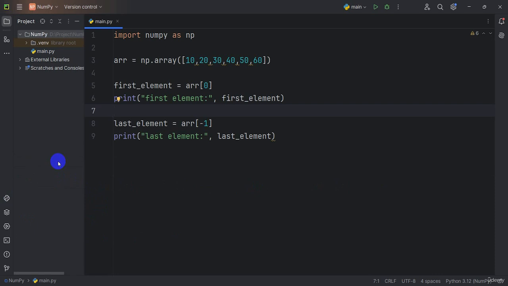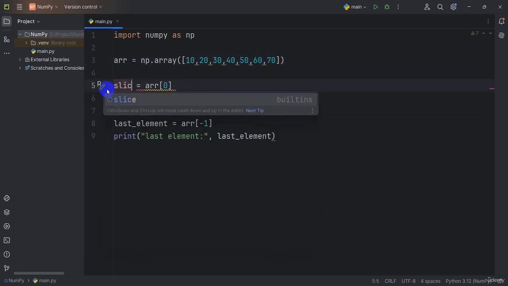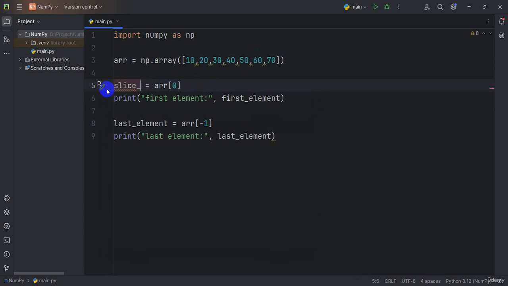This is done. As the next topic, I'm creating slicing for a one-dimensional array. Slicing allows you to access a subset of elements from an array. Okay, so first of all, I'm inserting the value 70. And here I use slice_result. So I just type slice_result, and it is the array with index inside 1 colon 5.